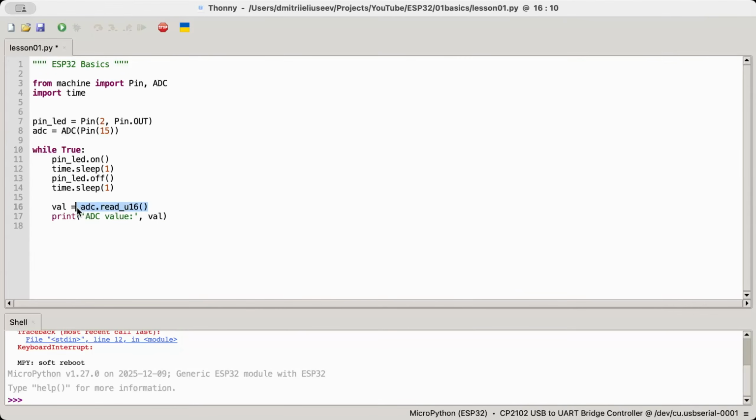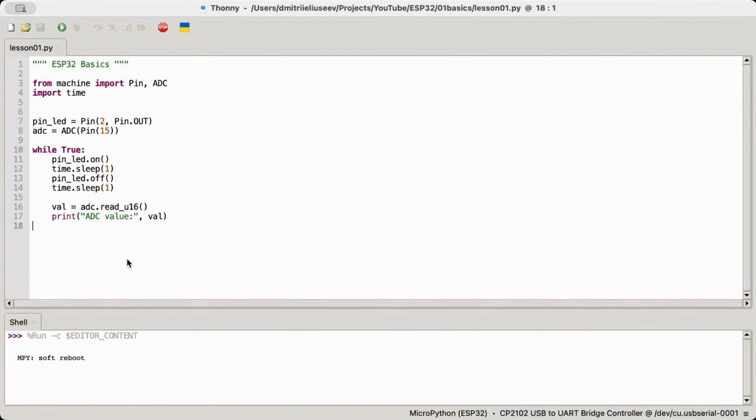First, I am using a read_u16 method, and read 16 means that it's a 2-byte value, it's a 16-bit value. I can also use print here so we can see the values. It's good for debugging, and now I'm just running the project. And when I rotate the variable resistor, the amount is changing.